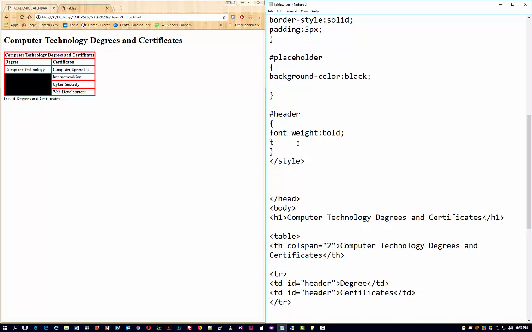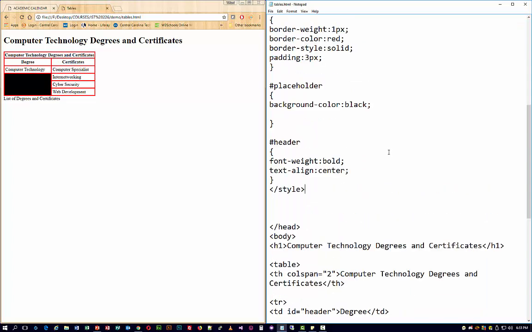Wow. There you go. Text align center. There you go. There you go. Right. It's too many of them. All right. So now we have it looking like how we kind of want it.